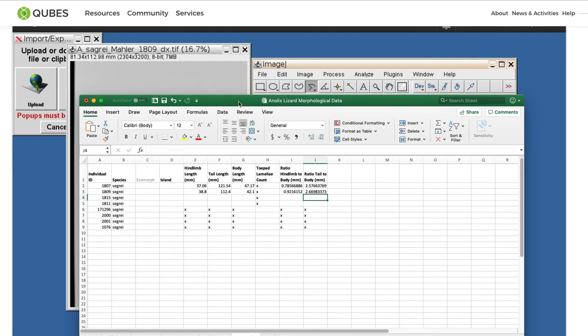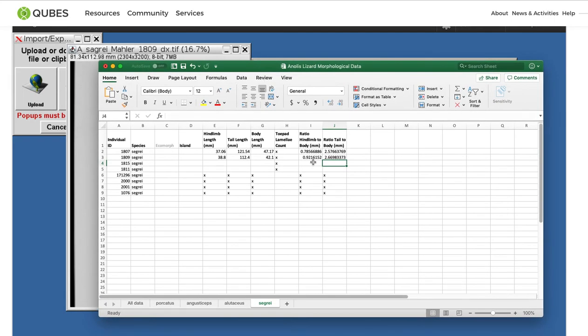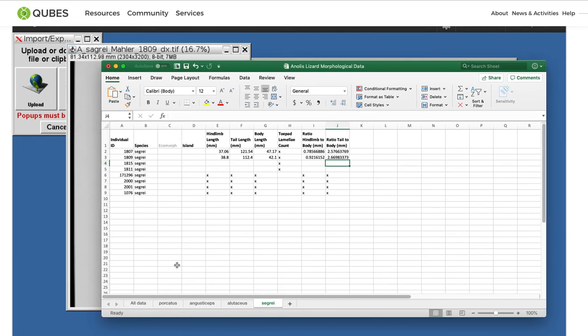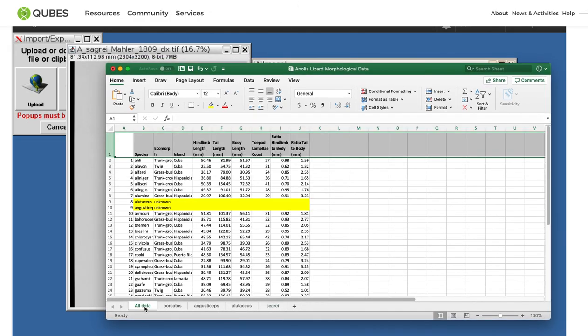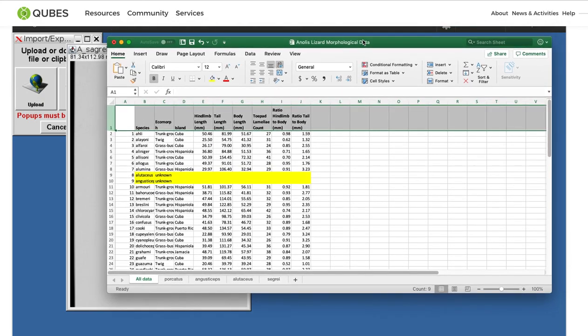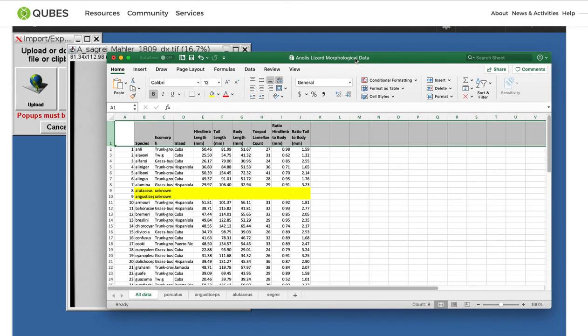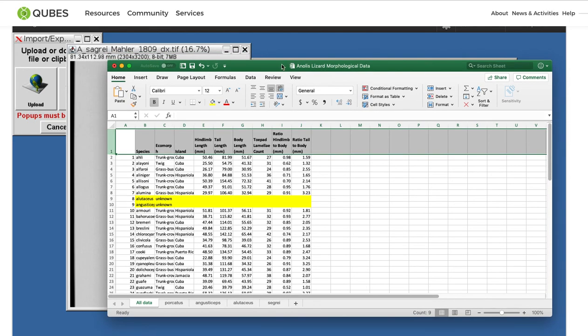Now I have those values, and I'm going to finish up collecting data. For these 4 I'm going to collect body measurements, and for these 4 I'm going to collect toe pad lamellae, and then I'm going to repeat that for the other species I'm interested in, and then I'm going to go back over here and graph the data. So we'll do another video on how to graph the data later.